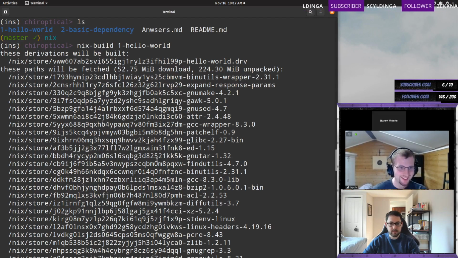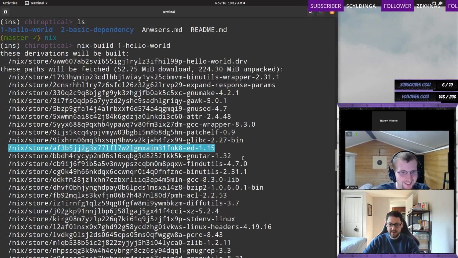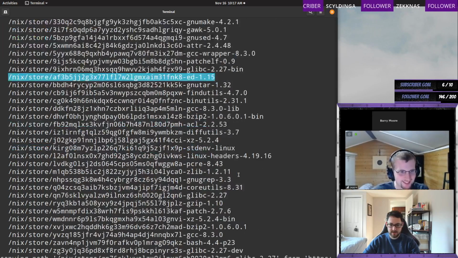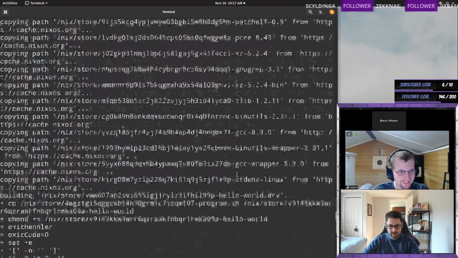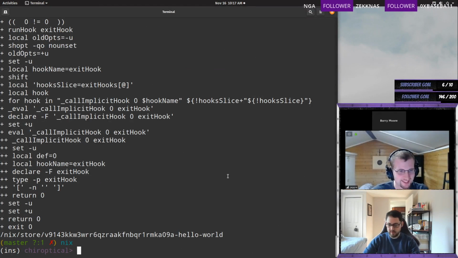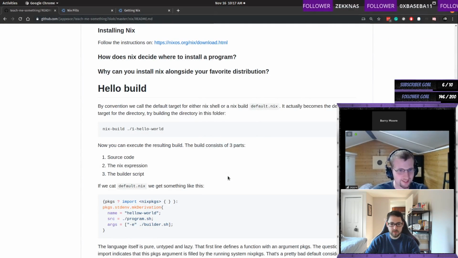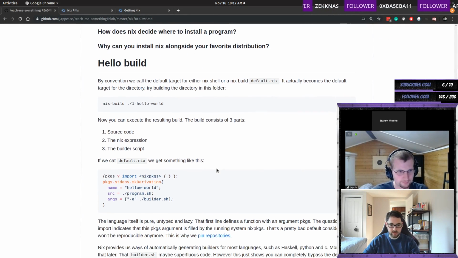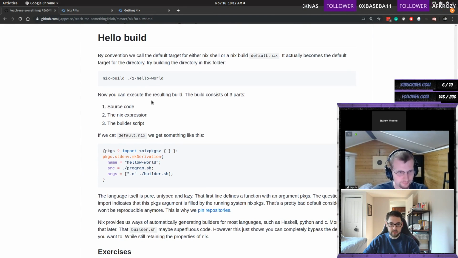Okay. Oh, it's putting an at. How about that? What's that? Yeah, we need an editor. Okay. Interesting. So we did something. I don't know exactly what we did yet, but we'll get there. So now you can execute the resulting build. Build consists of 3 parts. How do I execute it?